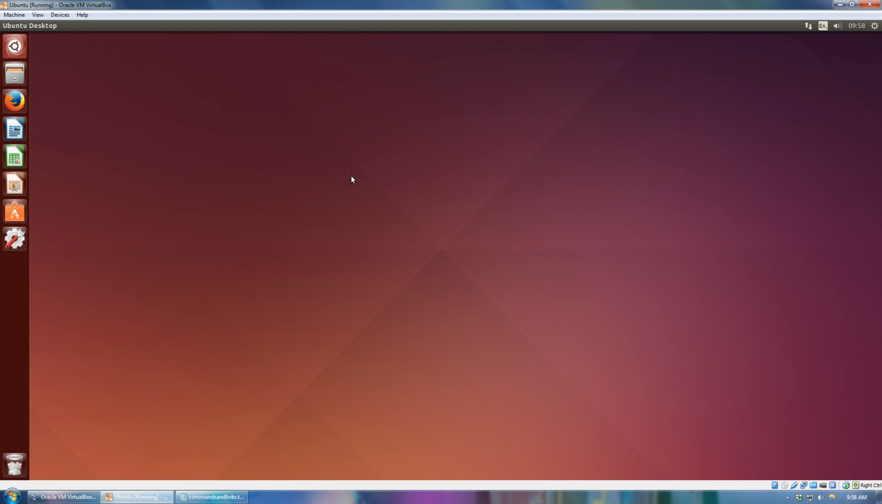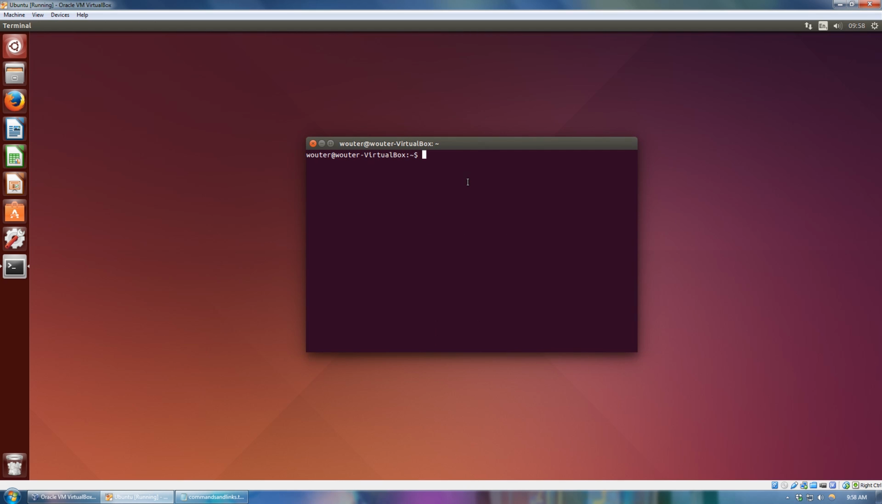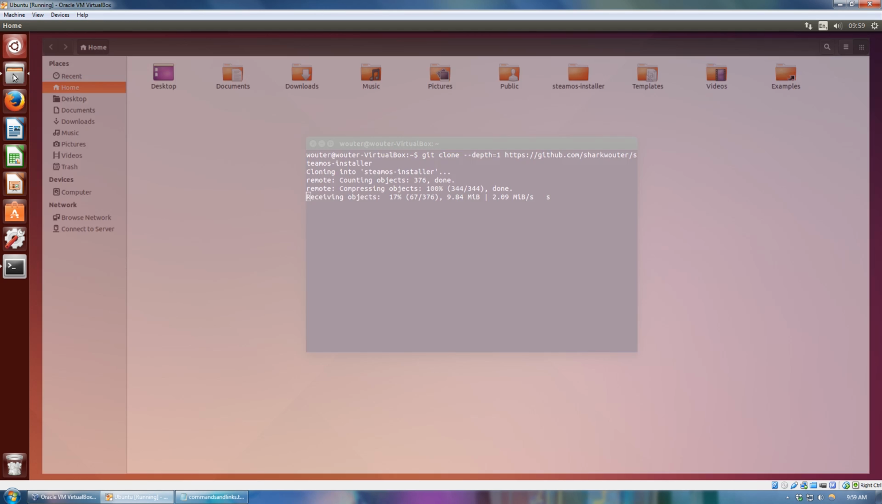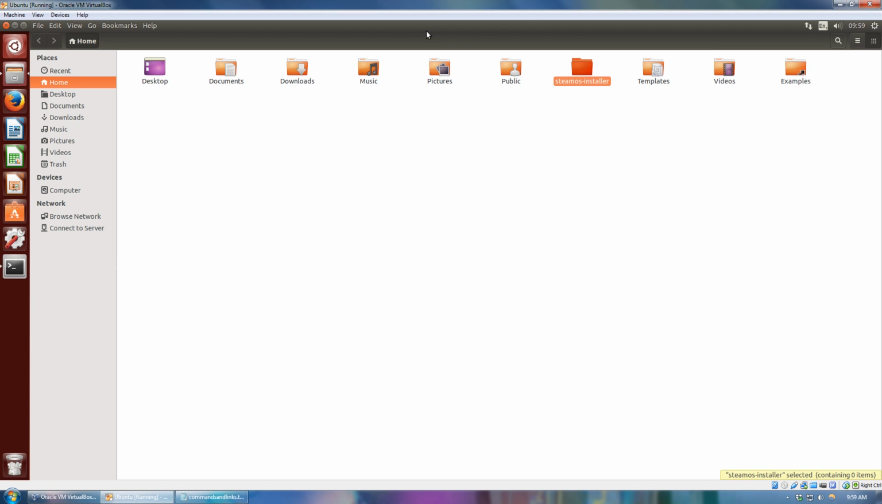So what we're going to want to do now is pull in the Git repo. You can do that by opening a terminal and running the command git clone. We only want the last version, so we use --depth 1, and https://github.com/sharkrouter/steamOS-installer. If you want Stephenson's rocket instead, you can use DirectX instead of SharkRouter. Then it will start cloning. This will take a while. If you look here, you'll see it's already created the directory and it's working on it.